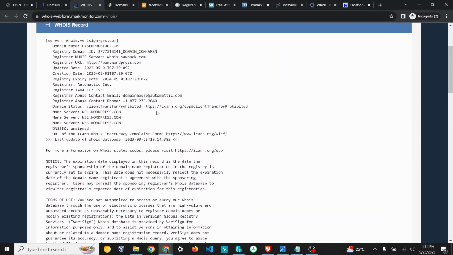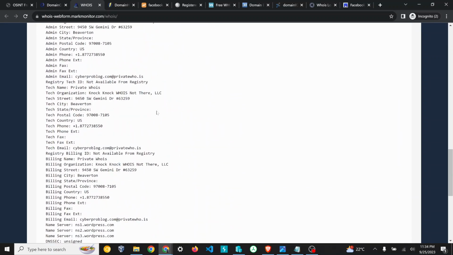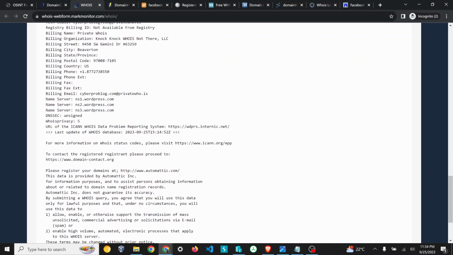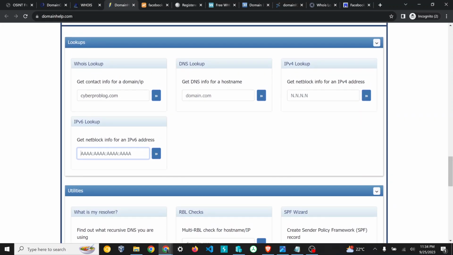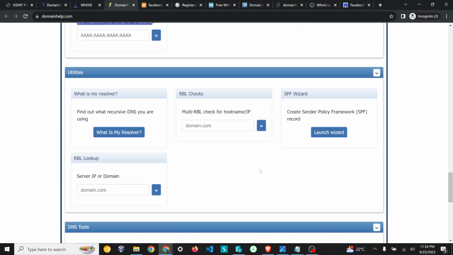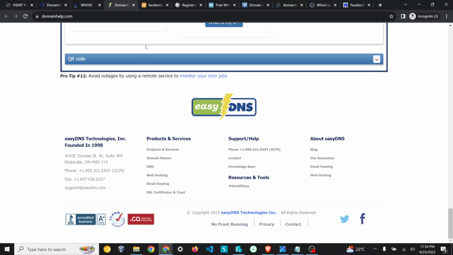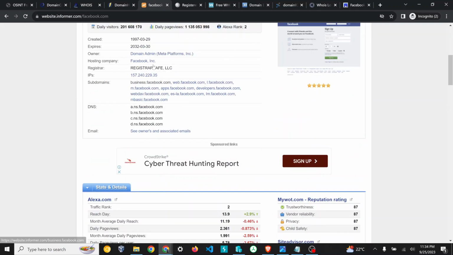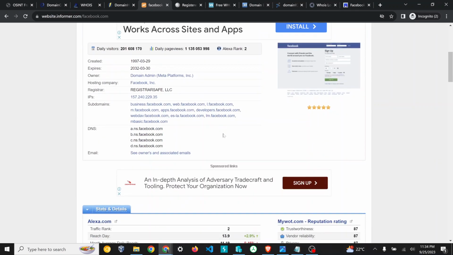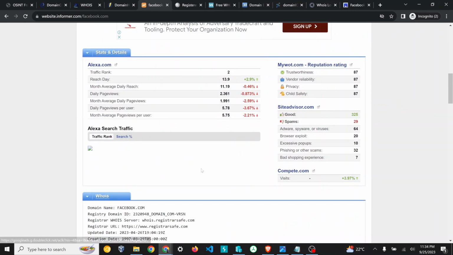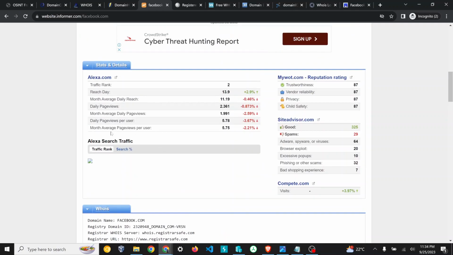Another whois database. You can just use it to cross check. I think we have seen all the details in some other websites or tools that we have navigated through. Moving on, same, you can see whois lookup is there, DNS lookup is there, IPv4 lookup is there, IPv6 lookup is there. So some other utilities are there you can use.